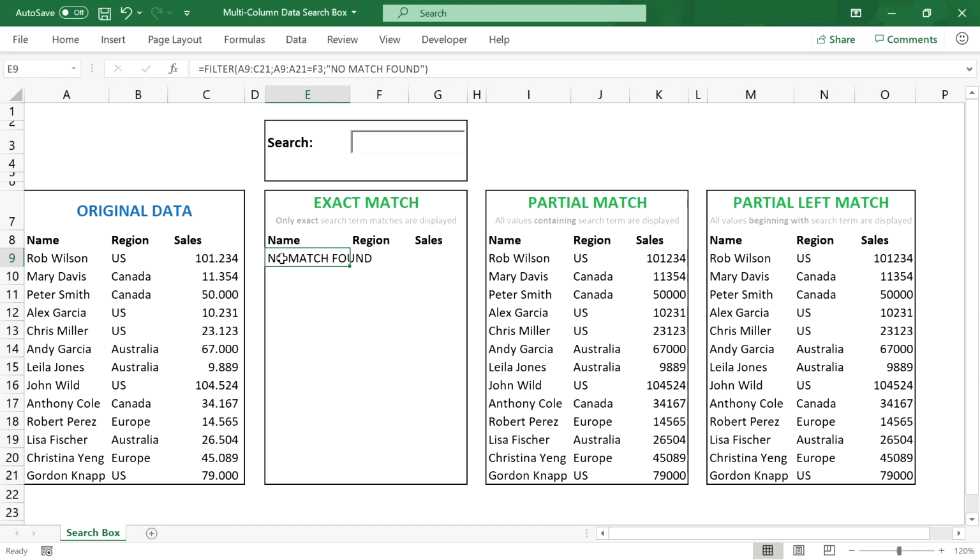For the exact match, it is pretty simple. We have the filter function that has 3 arguments. The first one is the return array, where we just select the whole data set without headers. Then the second argument is the condition for the filtering. And if we are just filtering for exact matches, we simply select the search column and set it equal to the search term. And then the last argument is the message if no match has been found.